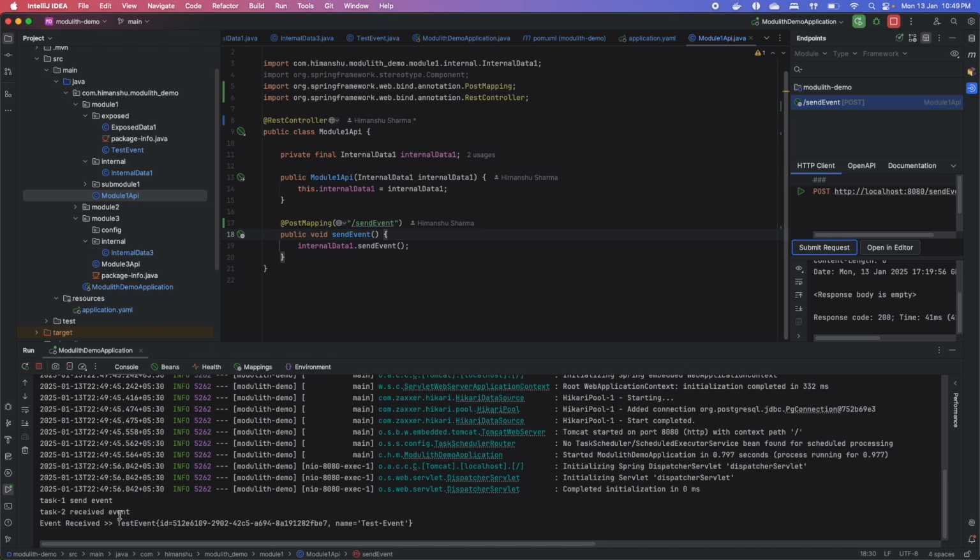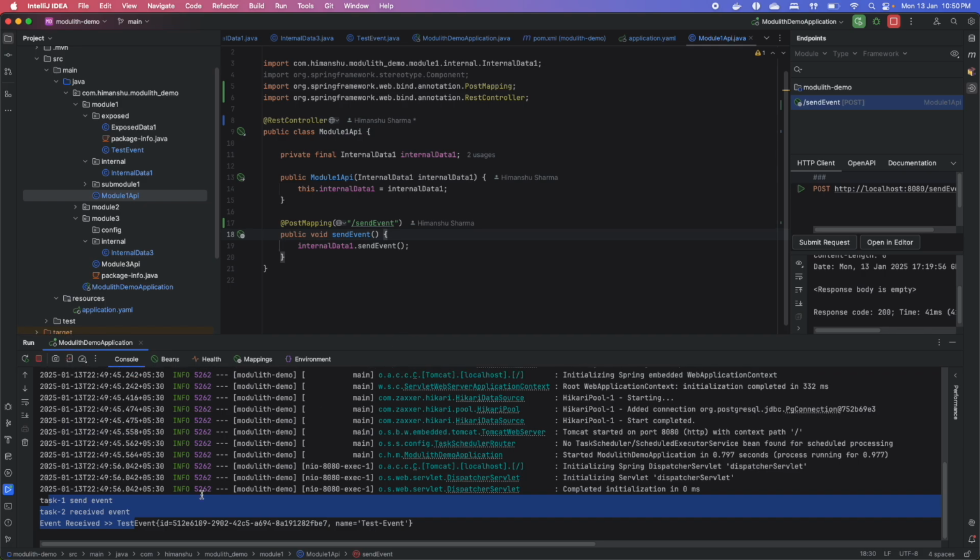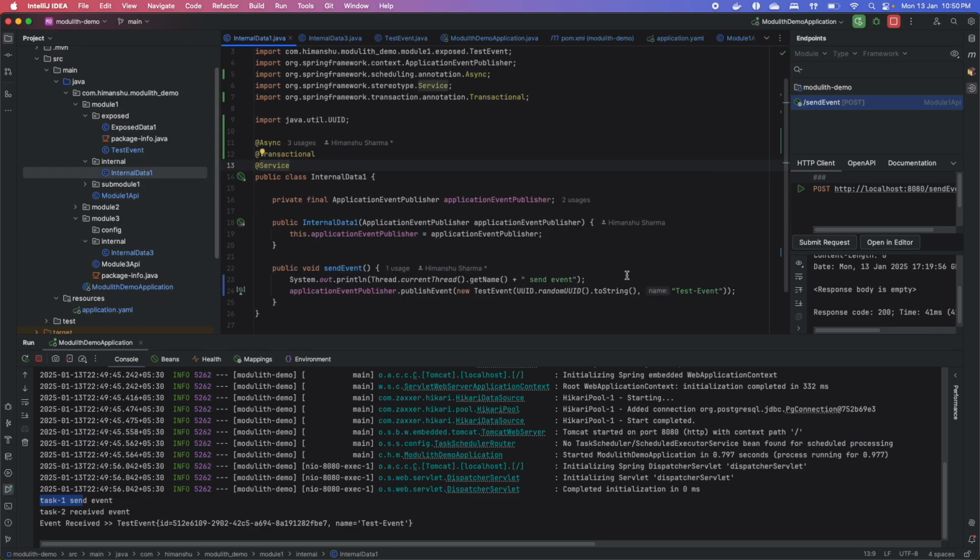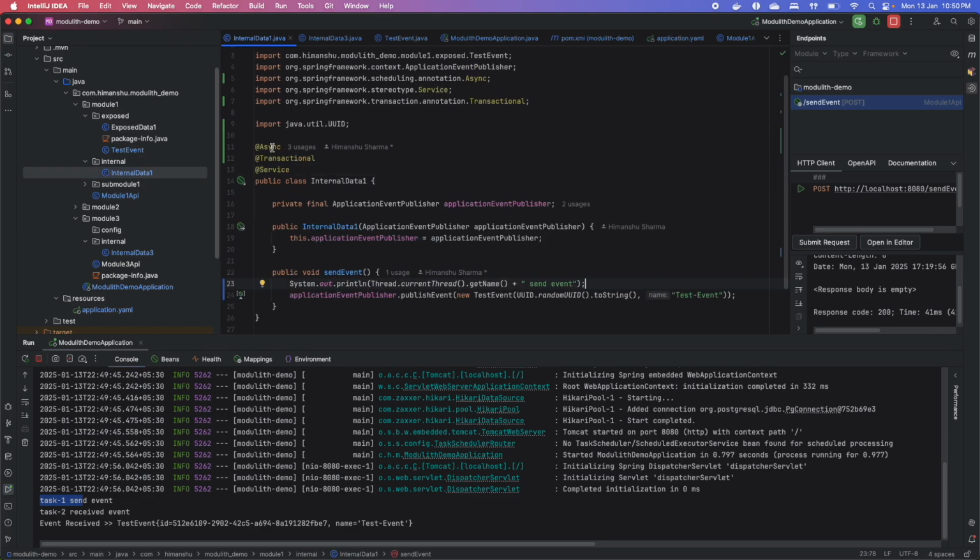And I got an empty response body. And here, yeah. So in the log, we can see that we are getting two different threads. So when the send event is invoked, it uses the asynchronous behavior and invokes a new thread for its processing. And then the receive event is using a different thread. Okay.